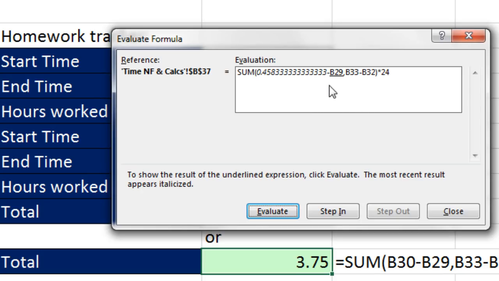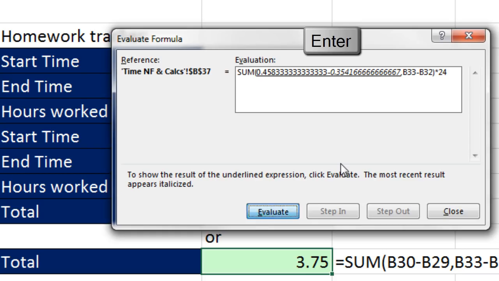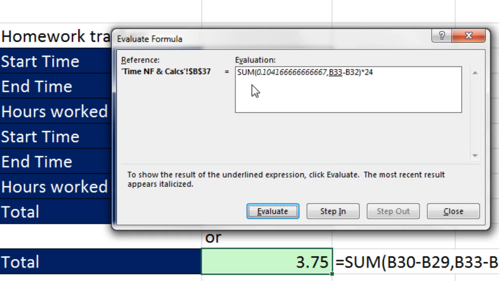Then it underlines the next cell. If I hit Enter, now it's underlined the first subtraction. Now, notice how cool this is. We get to see exactly how Excel calculates this step by step. So now when I hit Enter, it does the first subtraction. That's how much time you studied before the break.